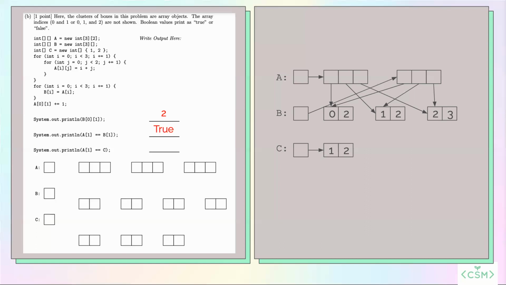And then for A at 1 equals C, if we go to A at 1, so this integer array, and then go to the first index, which points to this array, and look, even though the values 1 and 2 are the same as the values here in C, 1 and 2, because they're not the same object, they're not equal to each other. So the answer is false.